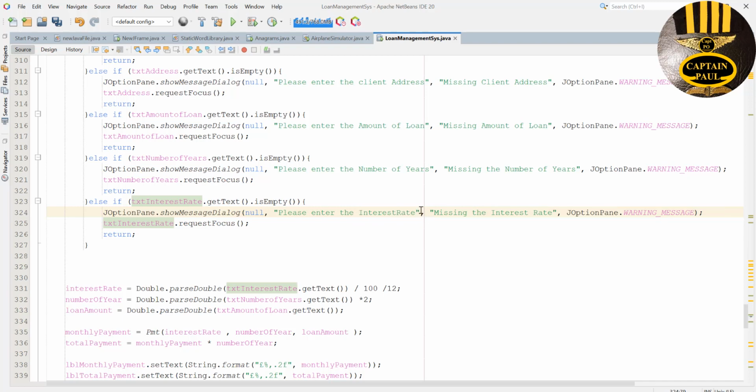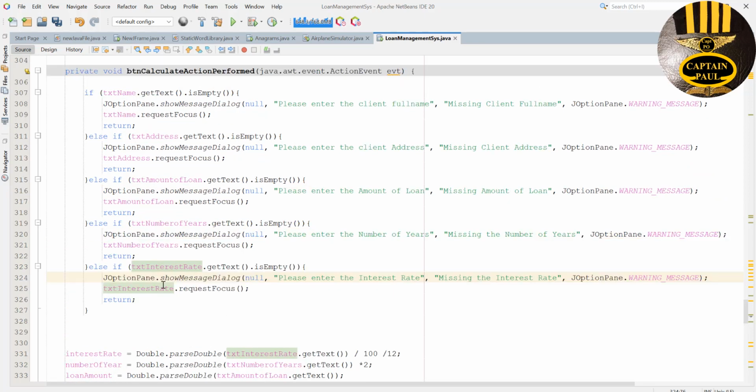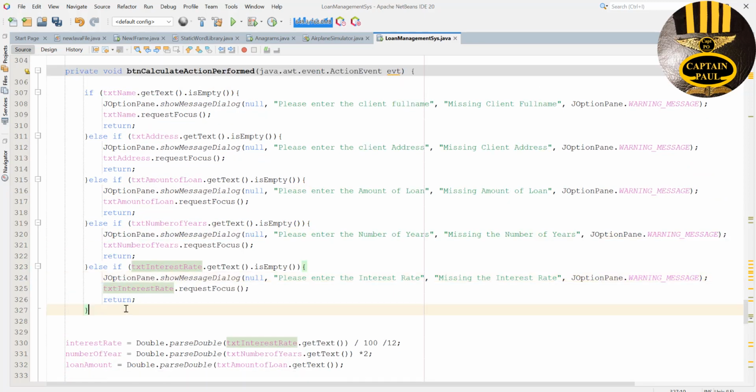Please enter the interest rate. Missing the interest rate. Hey, I think that is it. Yeah. So if any of those are missing, the system will actually prompt you to take care of that before you can proceed. Save and run.